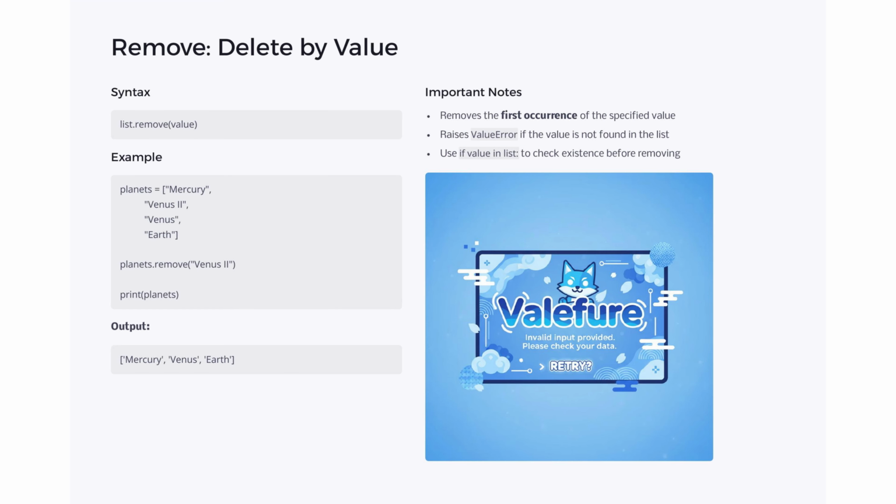The remove method deletes the first occurrence of a specified value from a list. For example, removing Venus 2 from Mercury, Venus 2, Venus, Earth, results in Mercury, Venus, Earth. Be cautious, as it raises a ValueError if the value isn't found. Always check existence with if value in list before removing.